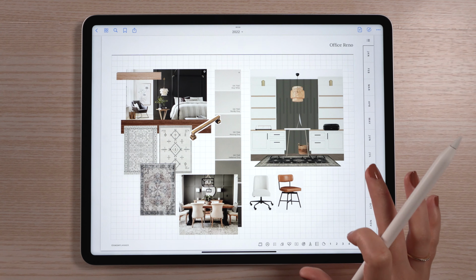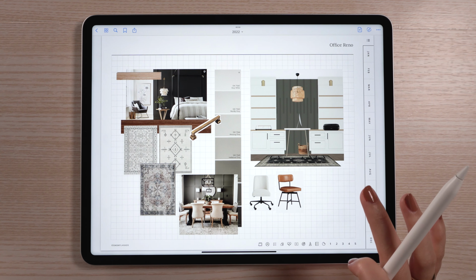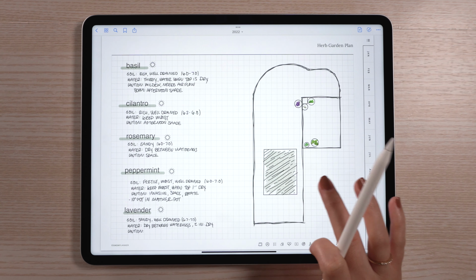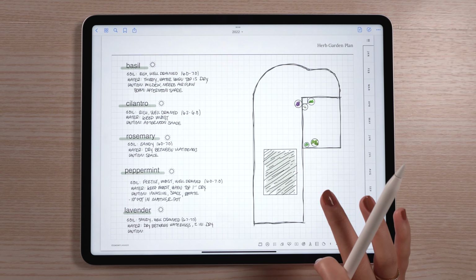Around the house, these are some mood boards that I created. This was for the office update that I started a while ago. I haven't touched it too much, but I wanted to keep these here just for reference. This is for the herb garden that I still have not done.